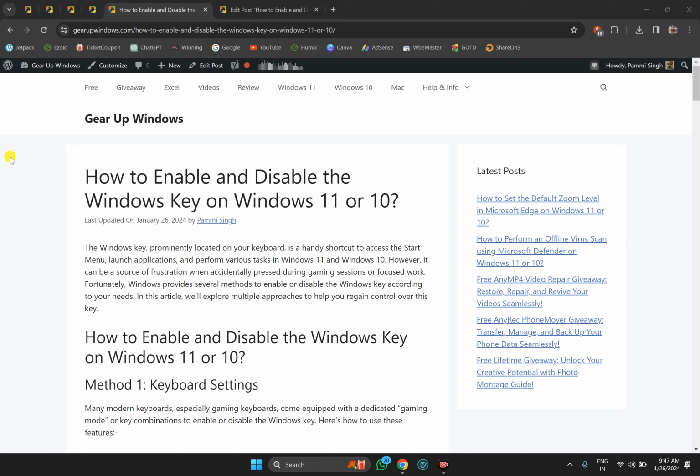In this video, we will guide you on how to turn on or off Windows key on Windows 11 or 10 PC. For this, I will use Group Policy Editor method. In case in your PC, Group Policy Editor is not available, I will provide the link in this video description. You can enable Group Policy Editor on your PC using that script.